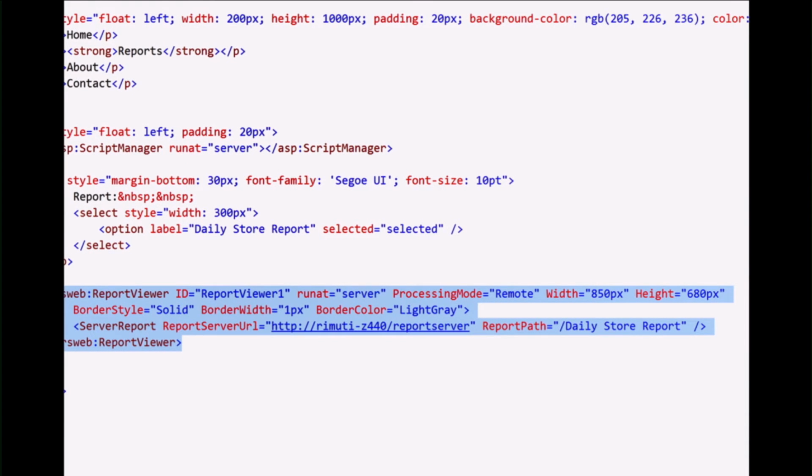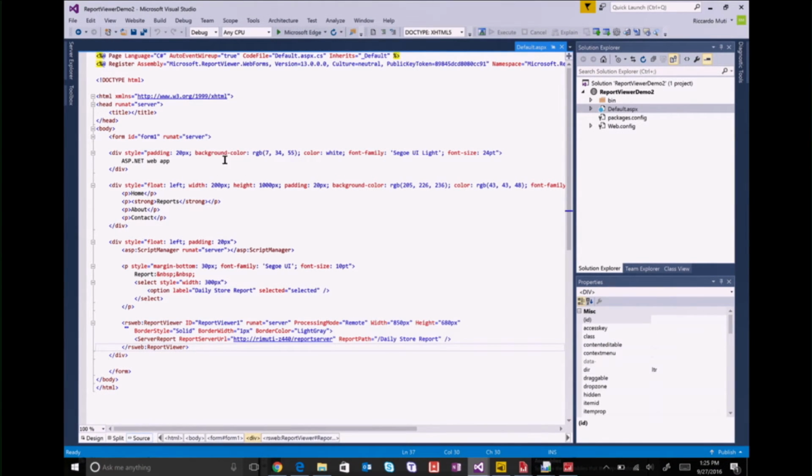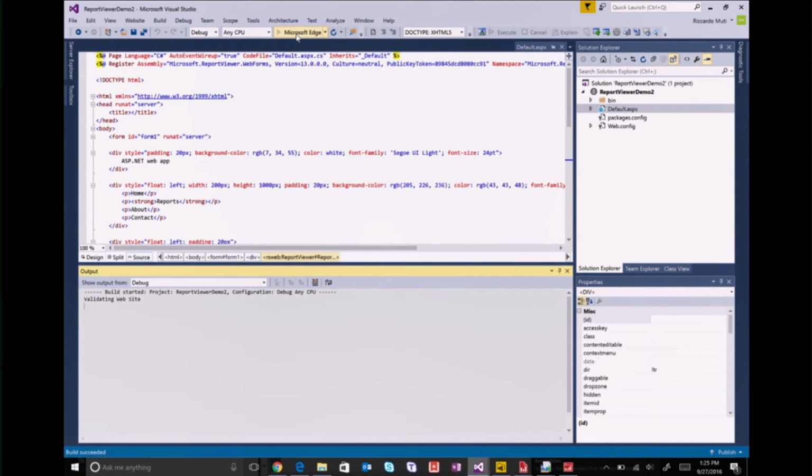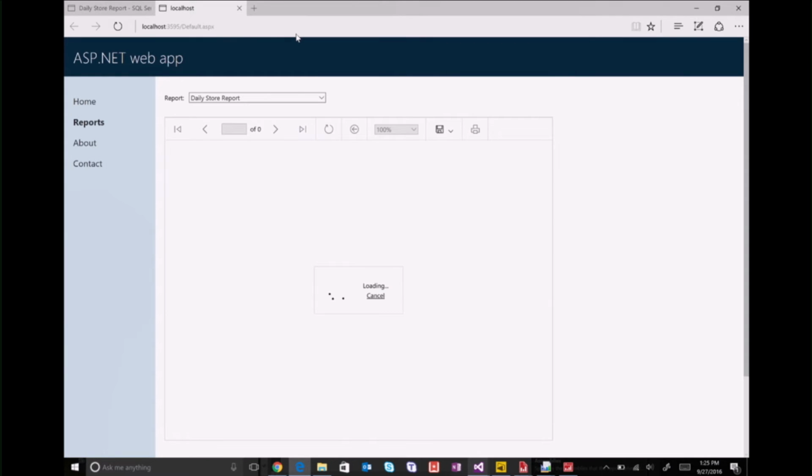Pointed it to my report server, pointed it to my report path, and that's all I did. And now if I run this, it's going to take a few seconds to start up because it's going to run my development web server just to run my custom application. You should see my custom application come up. And now there's a report viewer control coming up. It's going to render beautifully in Edge.